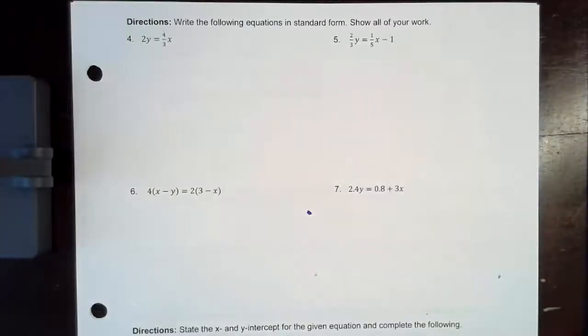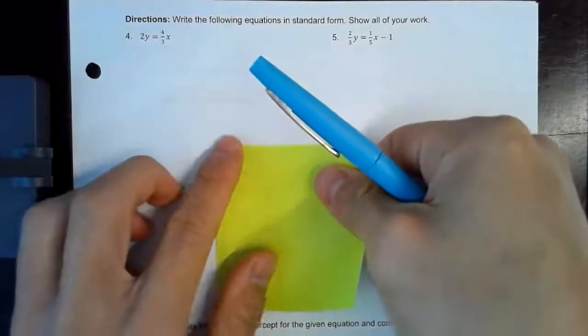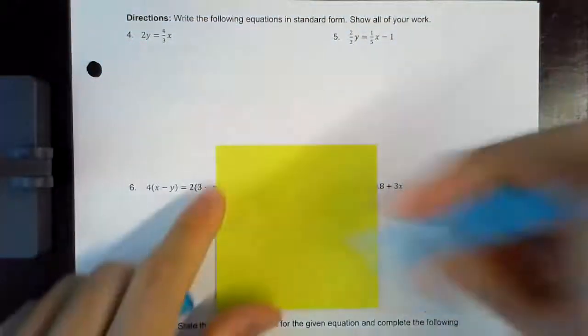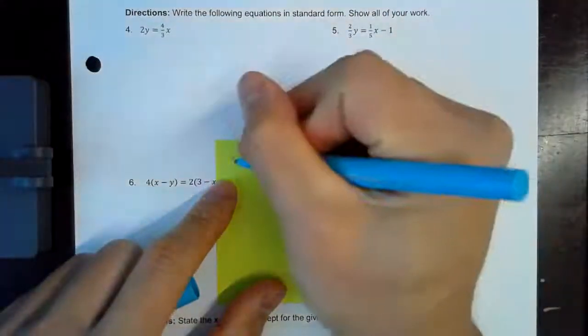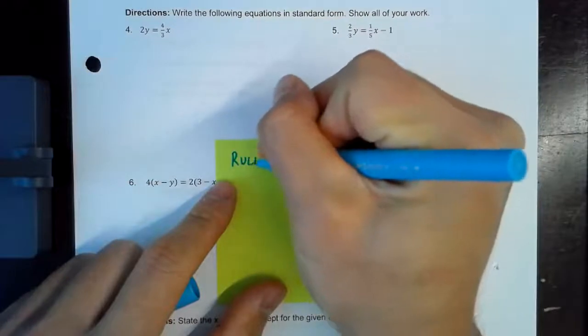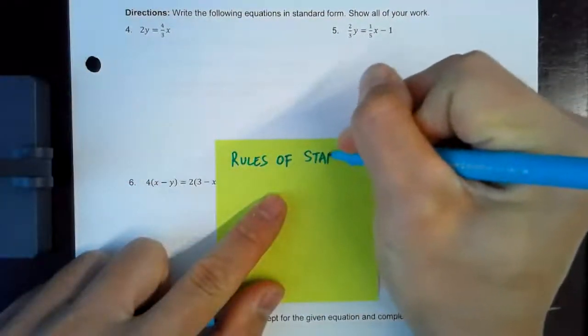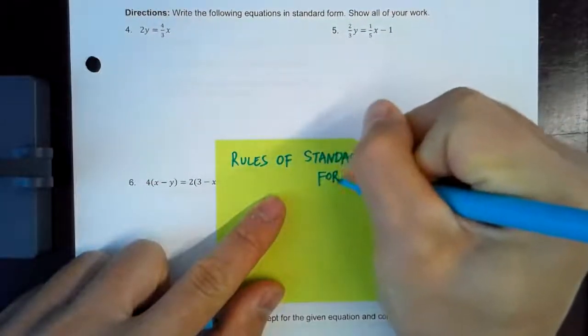So I'm going to go ahead and review this. The last page had a very, very important section that discussed the rules of standard form. I want you to write this down somewhere. I'm going to write this on a Post-it, but I want you to write this maybe on the back of a page or something, but rules of standard form. You have to make sure that you follow these rules, okay?